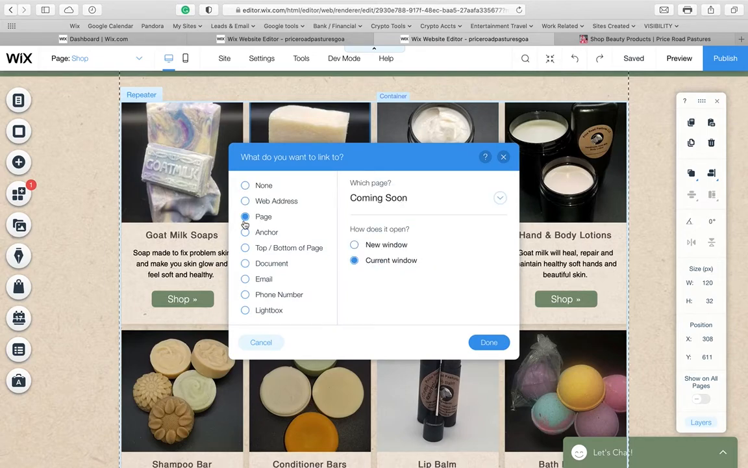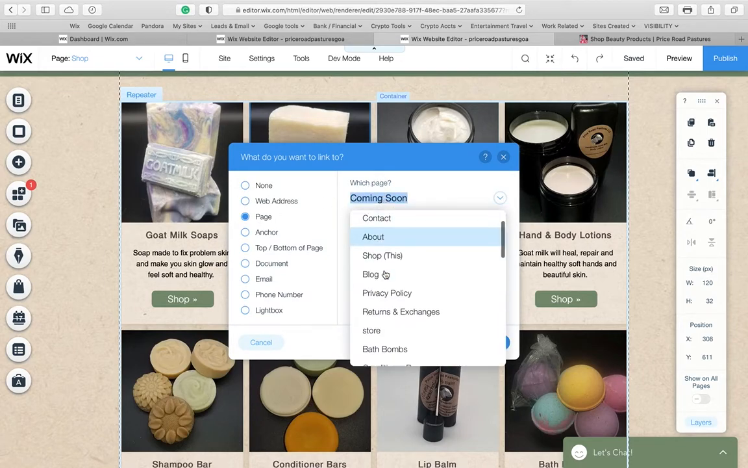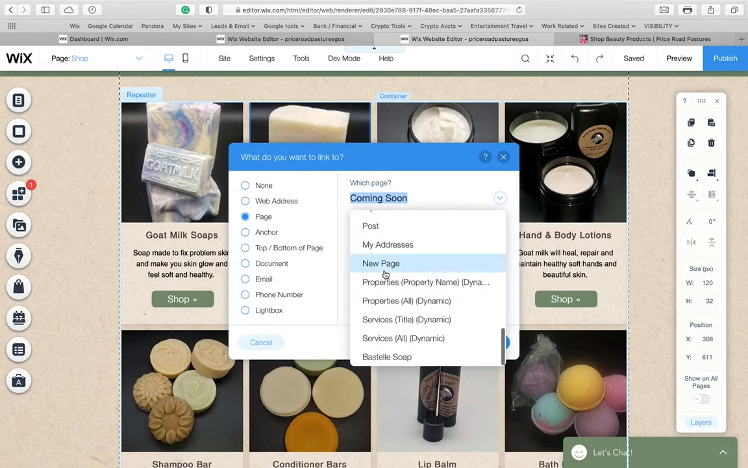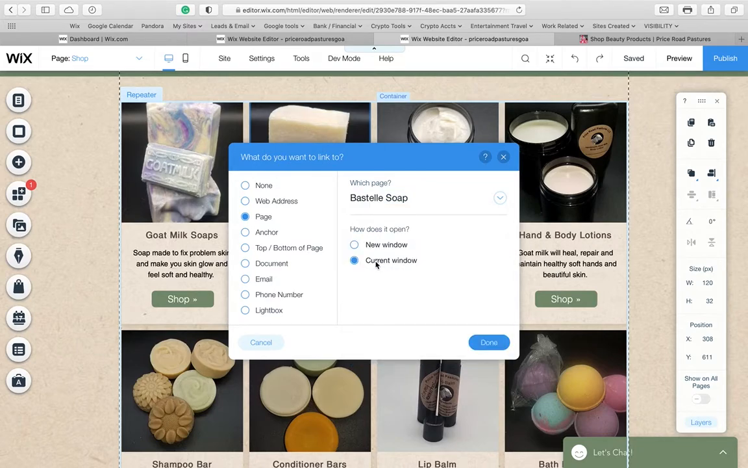So I'm just going to click on page and scroll on down to our new page. There it is. Boom. We want it to open in the current window, and we are done.